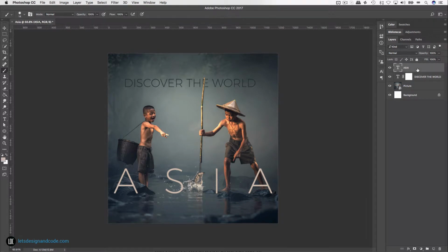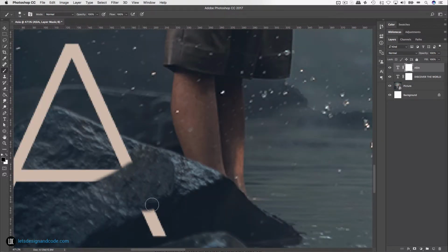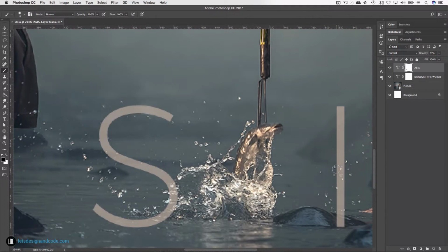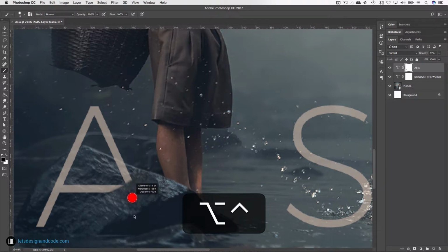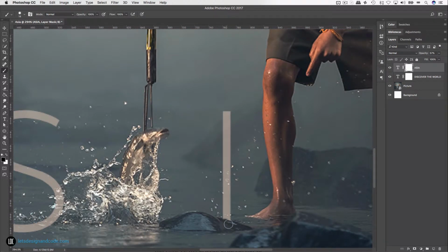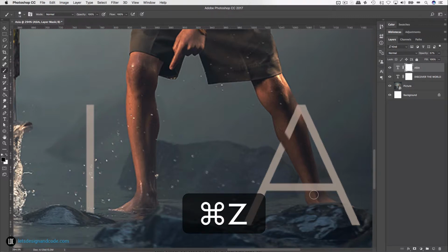Let's do the same for Asia. Mask the layer, select the brush tool, adjust it and start hiding. I'm decreasing the opacity a bit so I can see the background through the text. Now let's paint with black to hide this part of the A. Okay, now the I, so it's behind the rocks. The other A, and let's put this letter behind the leg.